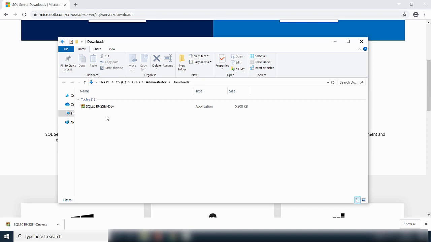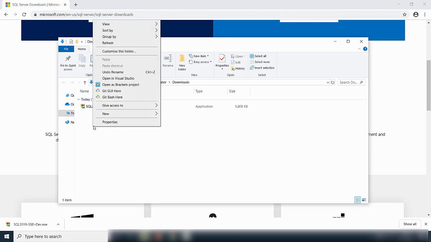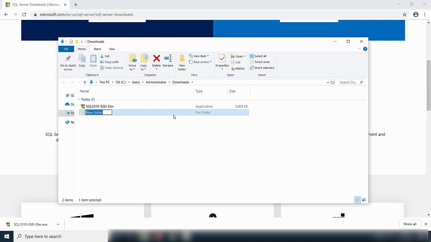When you download the installation files, it will prompt you for a default location. So I'm going to create a folder here where it's going to download the other components of the SQL Server installation. I'm going to right click here in my downloads folder, go new, and click on folder. I'm just going to give it a name. I'm going to call it SQL Server download. So I've created this folder inside my downloads folder called SQL Server 2019 download.